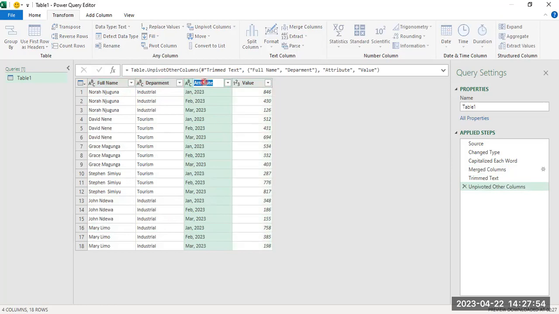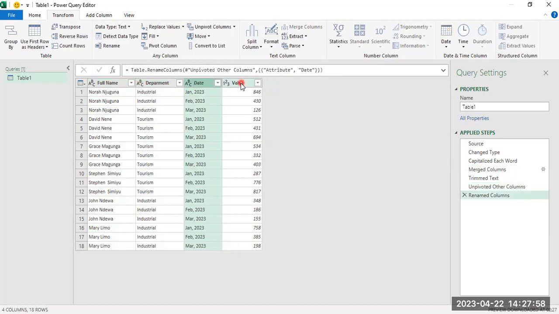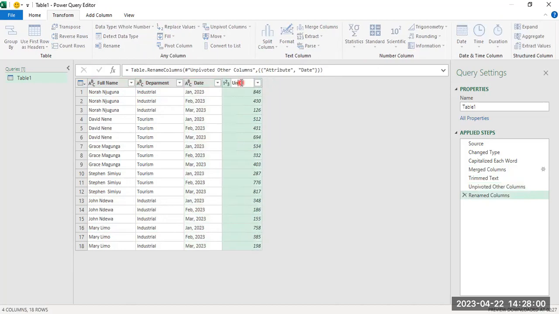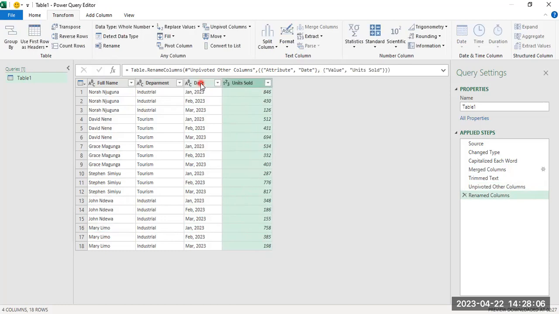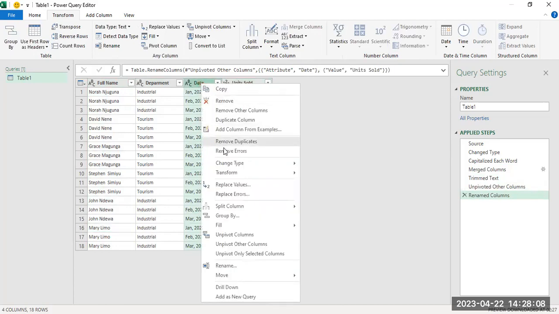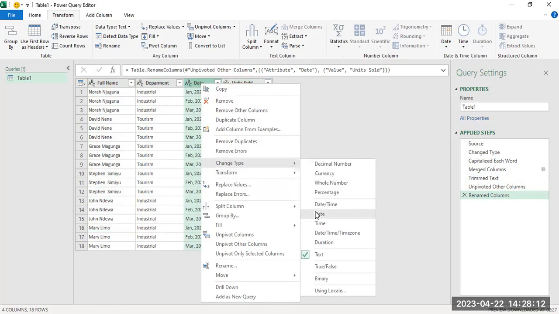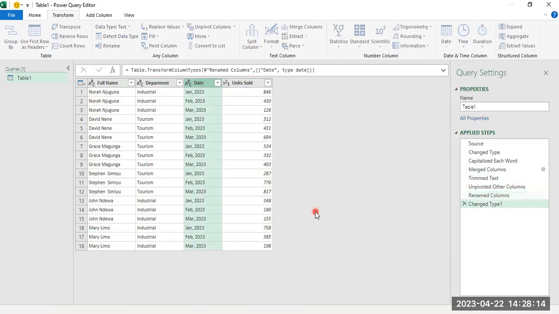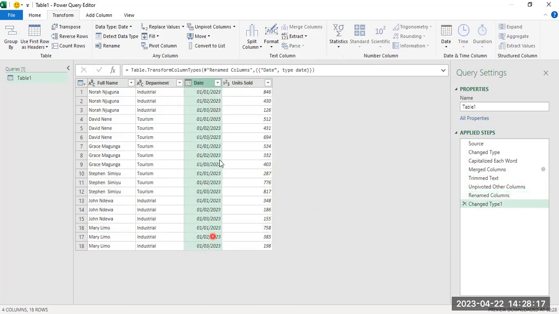We may want to change this to date, and this to units sold. They could have been salesmen, units sold. We may even want to change this to date. You just come and say change type. You want it to become a date. There you go, gives us a date.